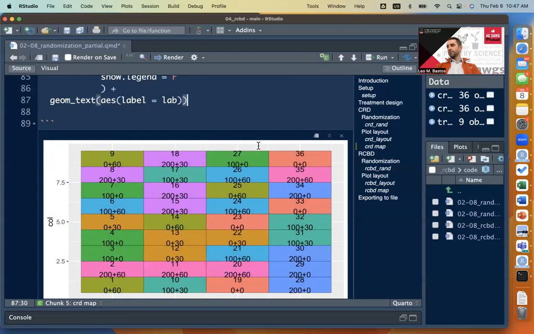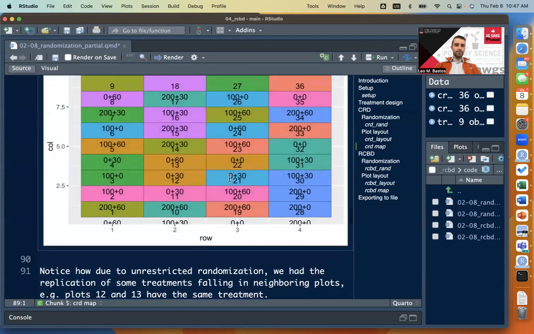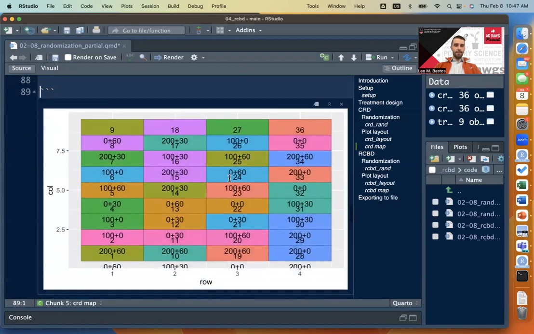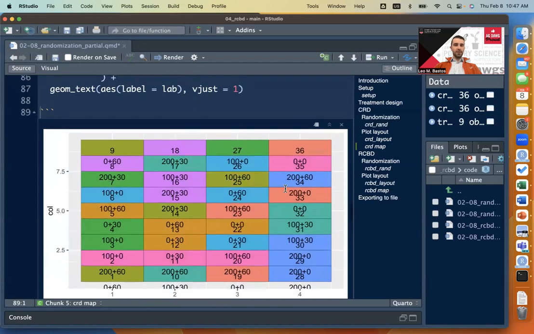I do want to make a few adjustments here. One of them is I want to change the vertical adjustment. So we come outside of the AES and we type vjust for vertical adjustment. I want to say that equals to, let's do that equals to 1 and see how that goes. Okay, I think that was actually not a good idea. Let's try minus 0.5.